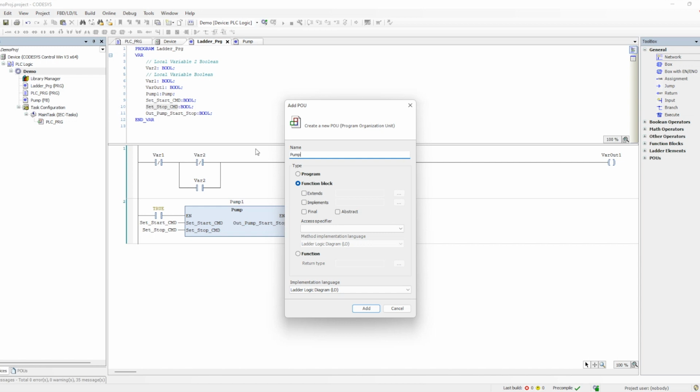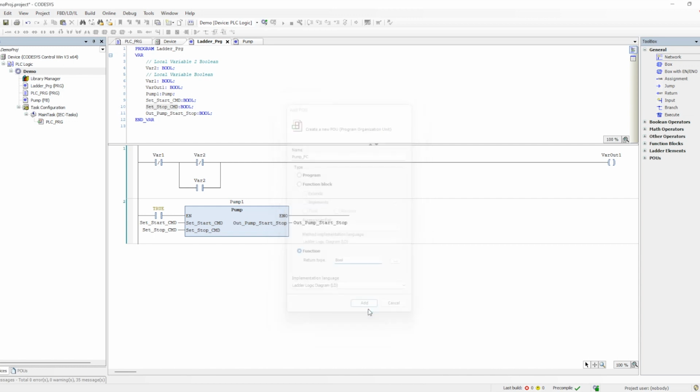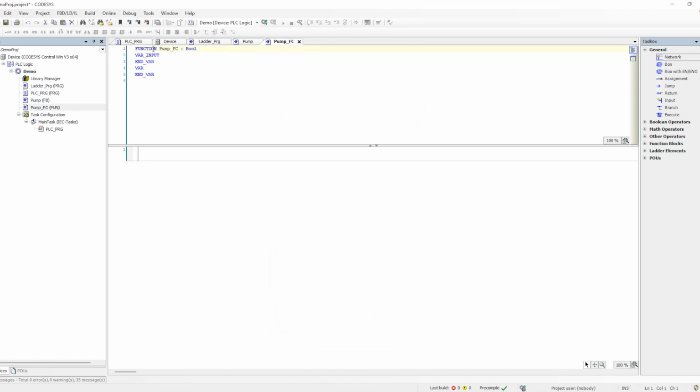A function basically also acts like, we can create a function and call it multiple times, but a function doesn't retain any value because it doesn't have any memory. And when we are creating a function, we have to define what kind of return type it will be. We need to provide that, otherwise it will not allow us to create the function. So that is a basic difference between the function and the function block.